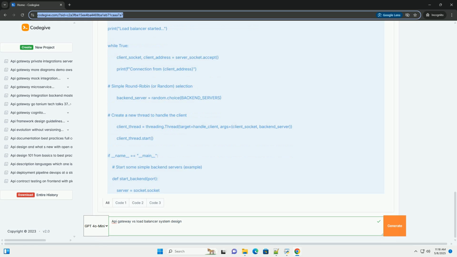2. API gateway. Purpose: acts as a central entry point for all API requests, providing a single, unified interface for clients. It decouples clients from the underlying microservices architecture. Functionality. Routing routes requests to the appropriate backend service based on the request path, headers, or other criteria.